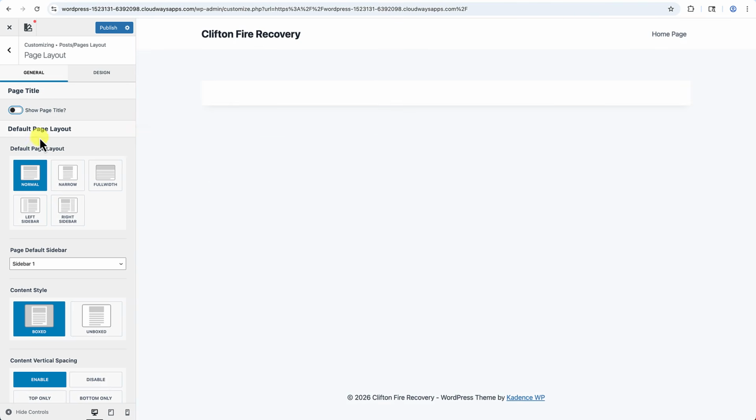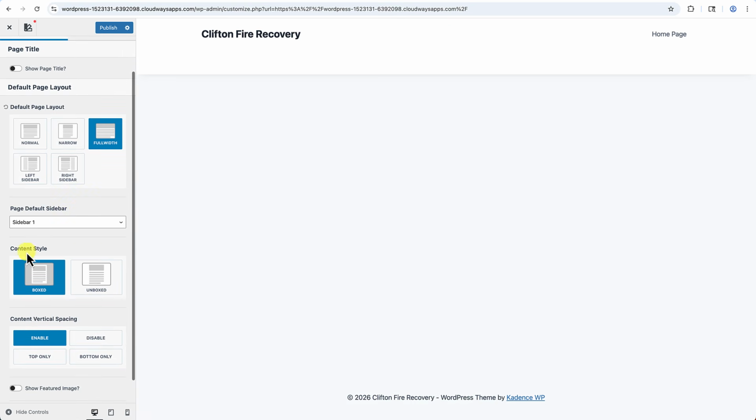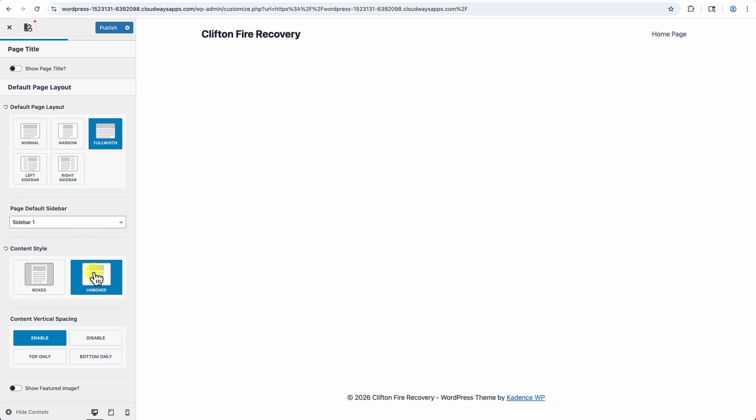And then under the default page layout, by default, I want all my pages to always be full width. That's going to make the pages go end to end of the screen. Then next here, the content style is set to box, which means that the content by default is going to be centered in the page. I don't want that. I actually want it to be unboxed so that I have the full use of the full width of the screen when building out my pages. And that way I can set up my own custom widths.